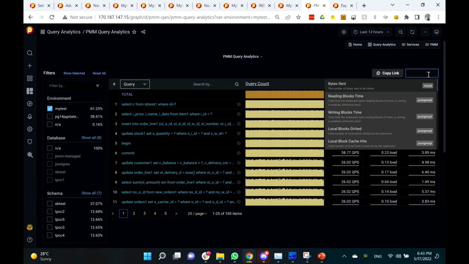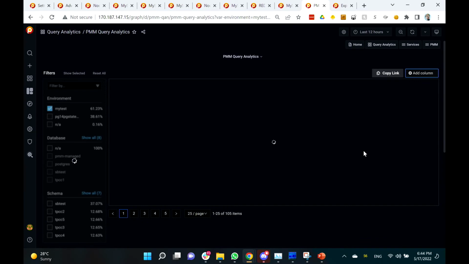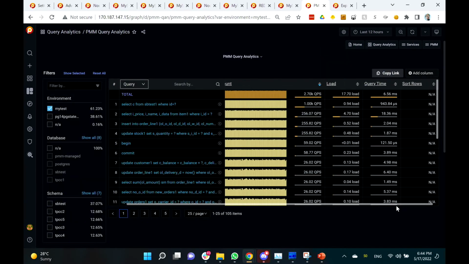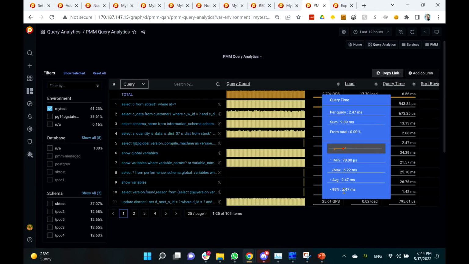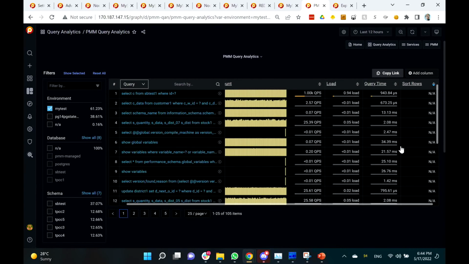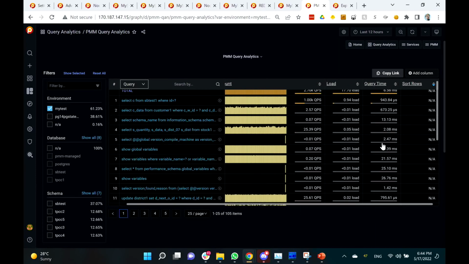In many cases, you may want to look at some other stuff. Like if you say, well, I really want to understand what queries are, let's say, sorting a lot of rows, I can add the information about the sort rows. And in this case, you can see it's NA for many. Huh, it's not showing me anything here. You see, that is when you're doing an experiment.